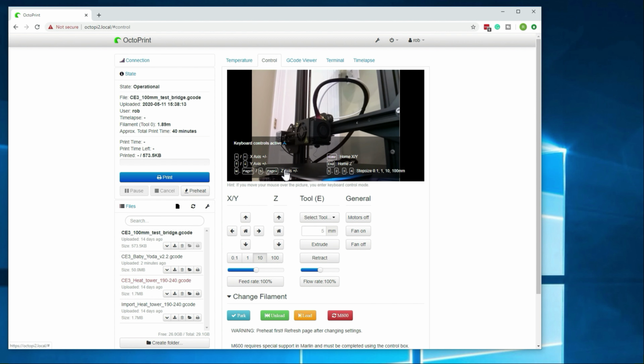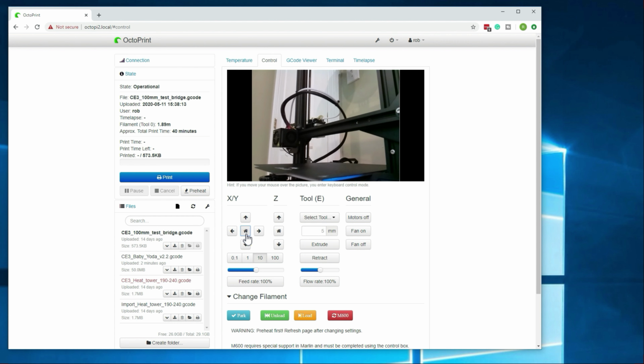There's also keyboard controls here, which do the same thing. So if I wanted to just use the arrows on my keyboard, I can do the same thing, which is what I'm doing now. And then obviously the home will home this on the X and Y axis here, and then this will home it on the Z axis.